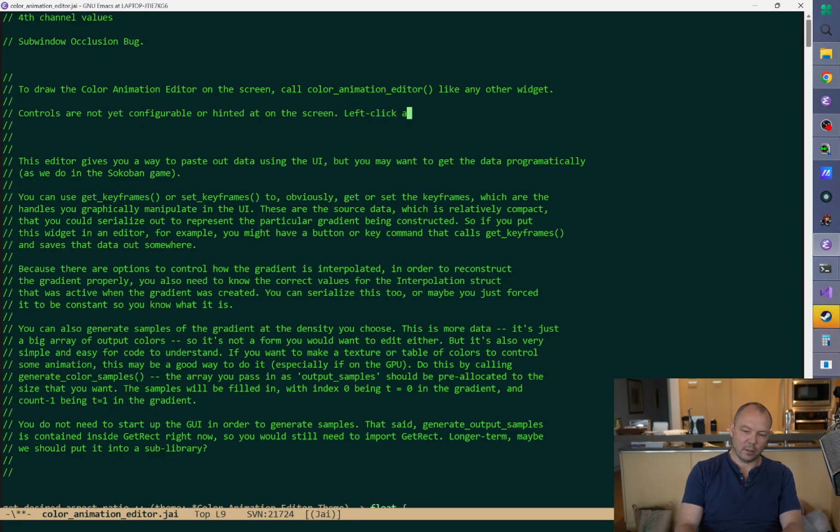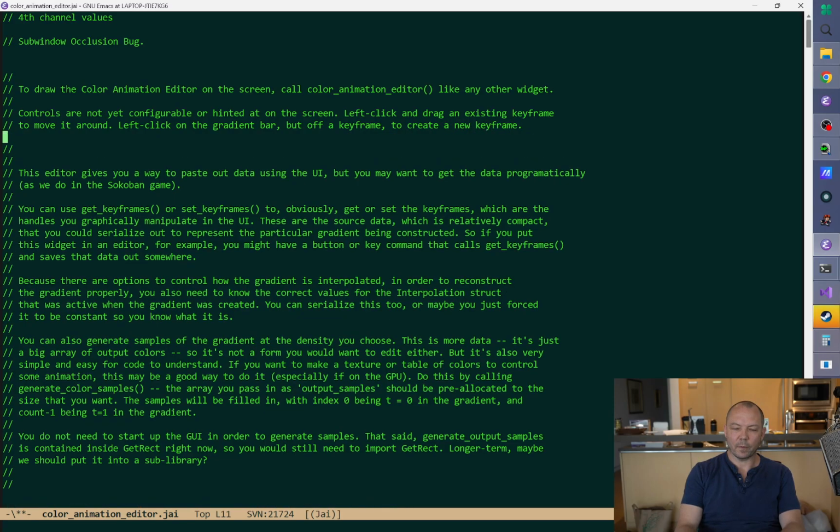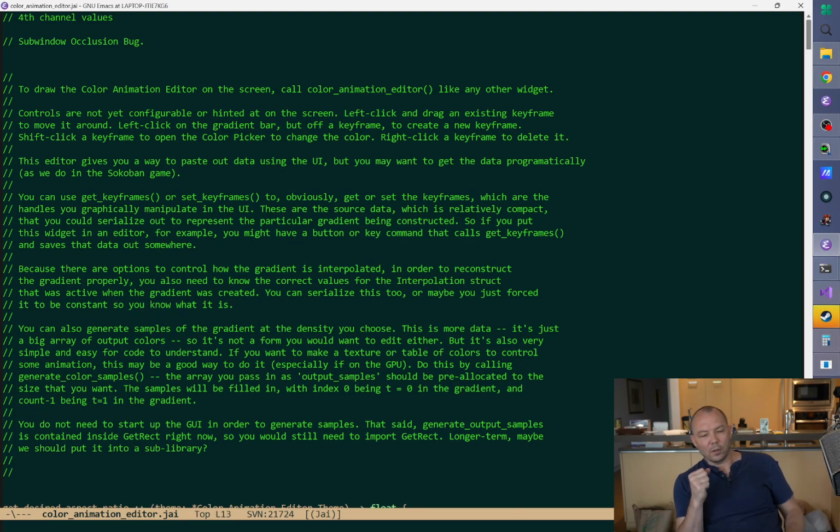Left click and drag an existing keyframe to move it around. Left click on the gradient bar but off a keyframe to create a new keyframe. Shift click a keyframe to open the color picker to change the color. Right click a keyframe to delete it. Okay, that seems pretty good.